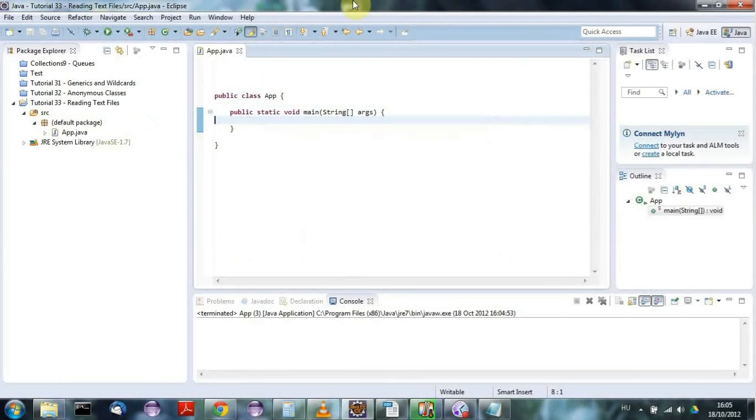Hello, this is John from caveofprogramming.com, and in this tutorial we're going to look at reading text files in Java. In fact, I'm going to show you the simplest possible way to read a text file line by line in this tutorial. And in a future tutorial we'll look at a more complex but perhaps more flexible way of doing this.